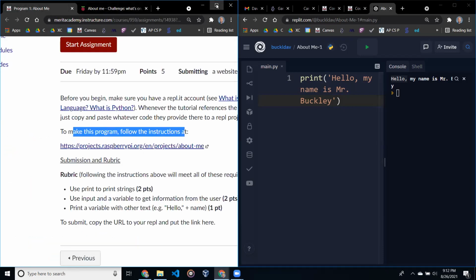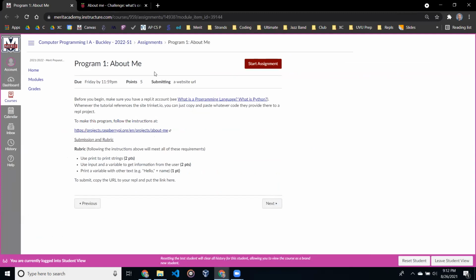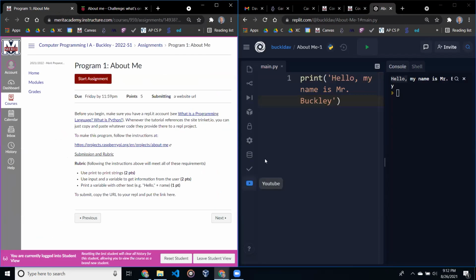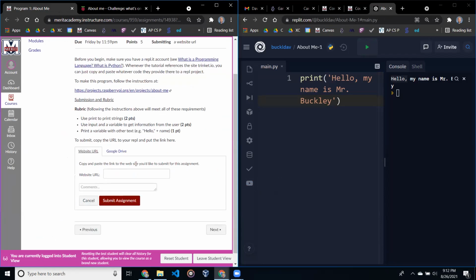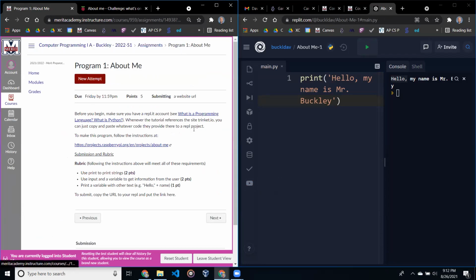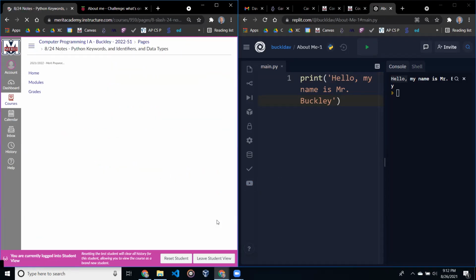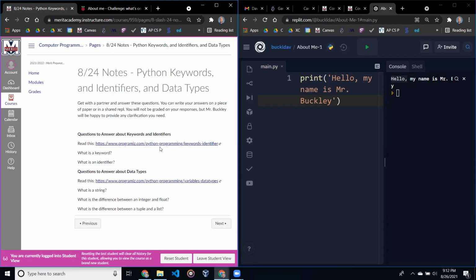So I hope you can see a little bit more about how this class works. Again, the programs are what you turn in. How you turn in an assignment, this will be the last thing, is you select the URL of your REPL project, and you copy it, and then you click Start Assignment in Canvas and paste that URL in the website URL field, and then you hit Submit Assignment. That'll take care of it, and then you can just go on to the next one. And then these are the notes that you can read and take notes with.